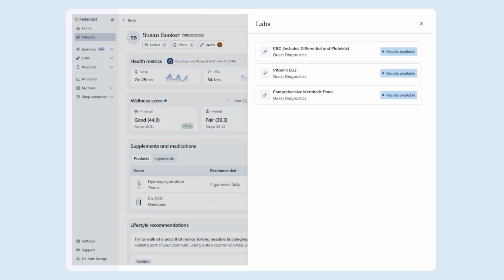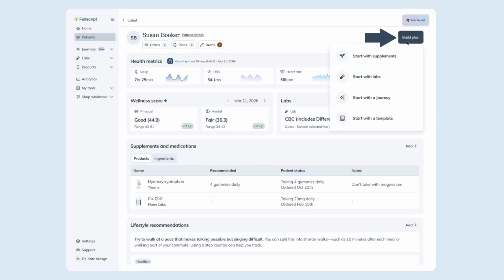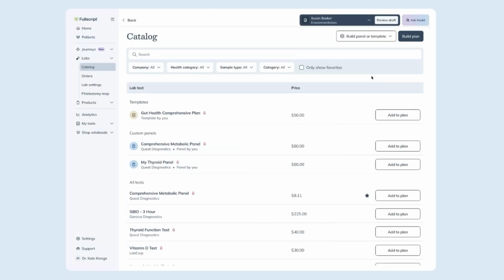Based on this and her intake, I'm going to recommend some additional tests. With Fullscript, you can build a single care plan that includes both supplements and lab testing. For Susan, we'll start by ordering a specialty test and a custom blood test panel. First, I'm going to add a SIBO 3-hour test from Genova Diagnostics directly from the lab's catalog. Next, let's build a custom blood panel.